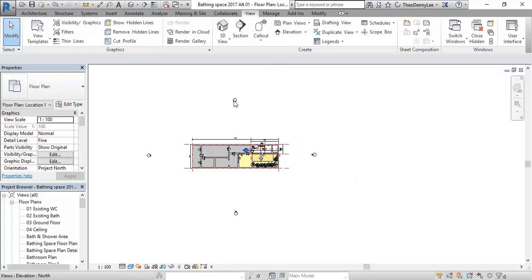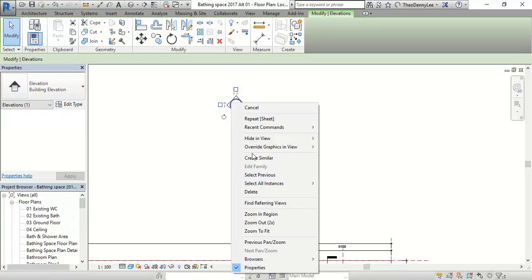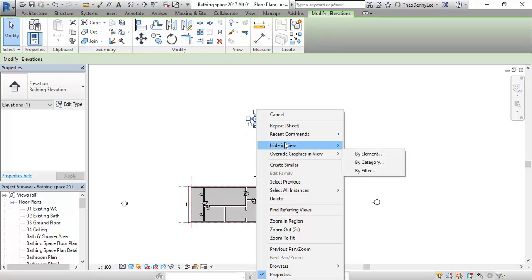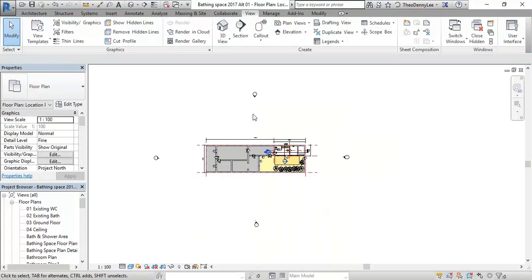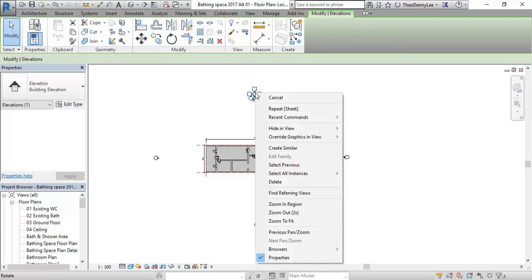And then I'm going to select one of the elevations. And then right click and hide in view category. You might have hidden them already. I just zoomed out so I could see these elevation symbols. They will often be a long way away. And then when you right click with those, you can just go to hide in view category, and that'll hide all of them.